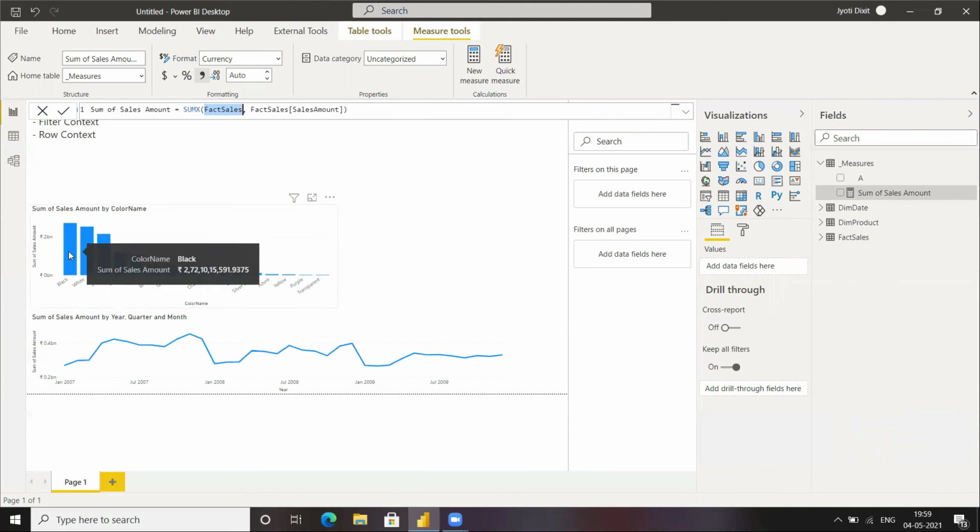Yes. Because what the engine is doing is, in order to come up with this particular visualization, I am able to select the level of aggregation that I want to achieve. Currently, I want the sales amount by color name. So now this is the level of detail I want to go to.